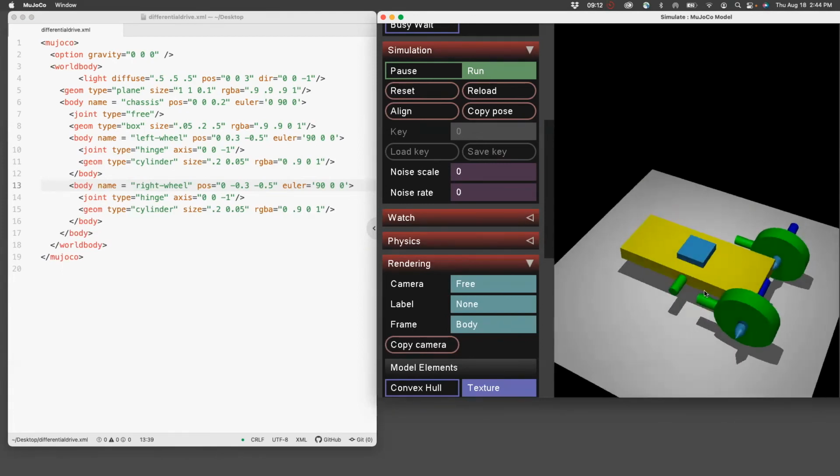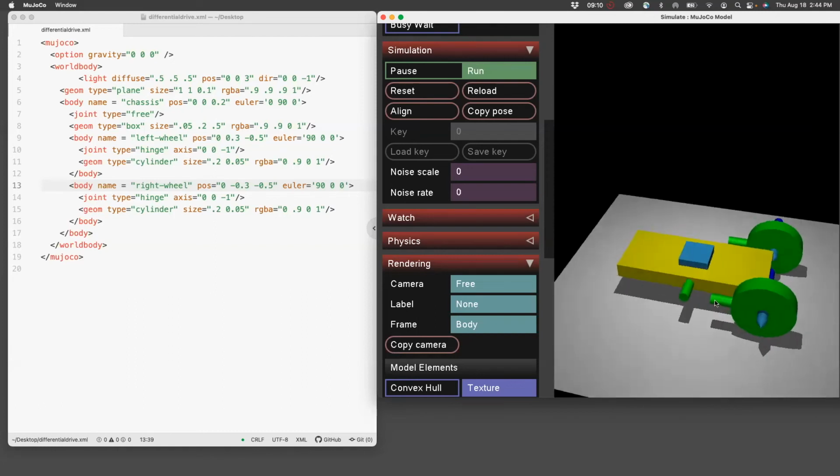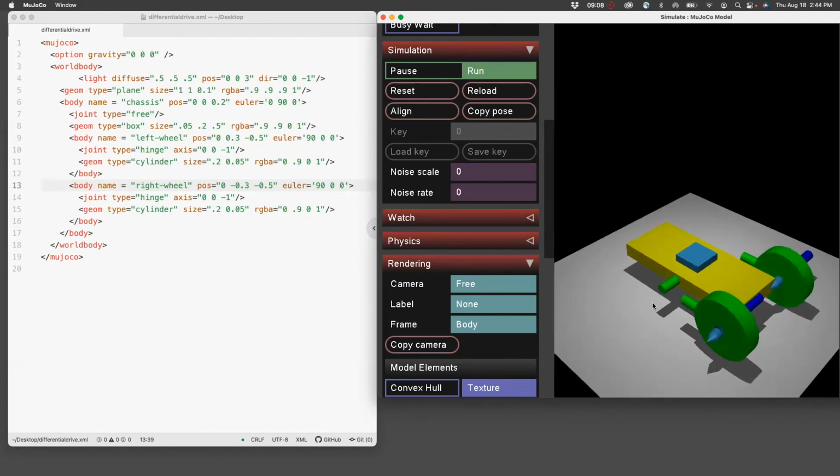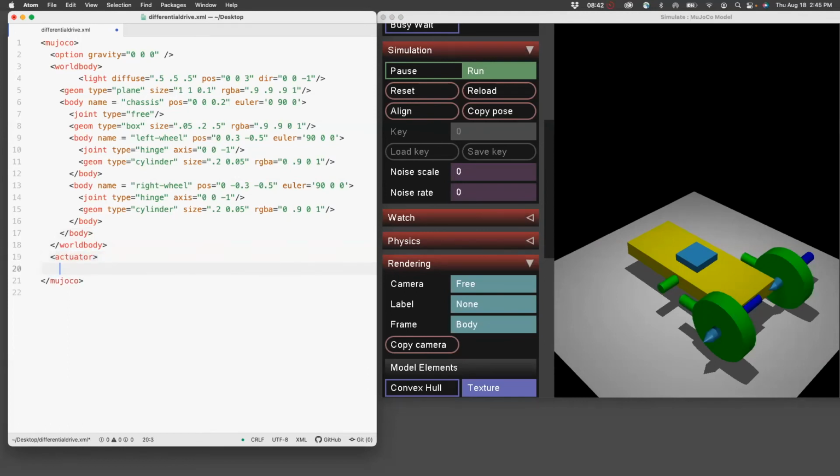Okay, so we have in fact now created the differential drive car. What remains to be done is for us to test it, make it move. For that, I'm going to add actuators on both these wheels. They will be velocity servos so that if you set a velocity, they'll be able to spin the joints to go at that speed. So for that, I create an actuator tag, and then close it.